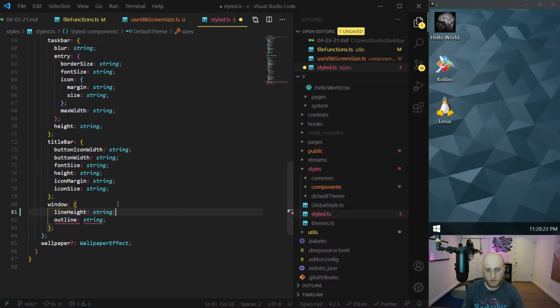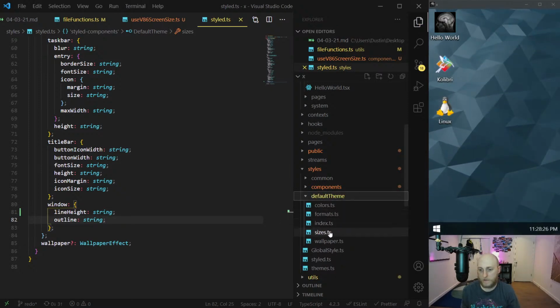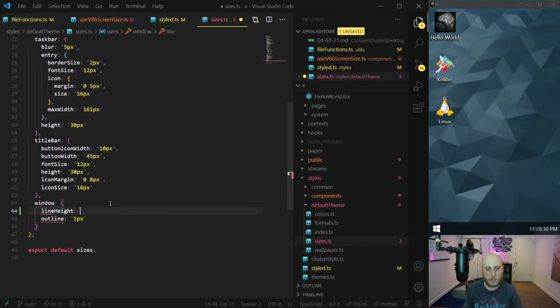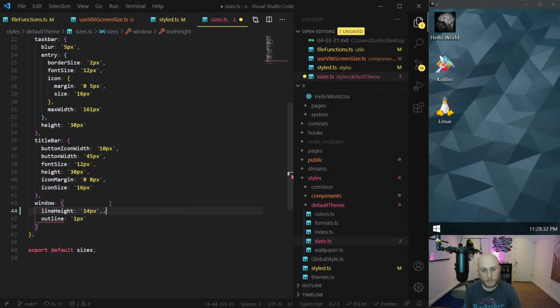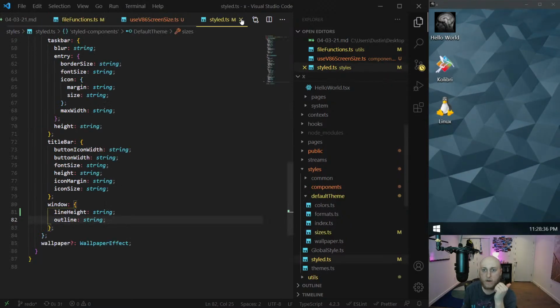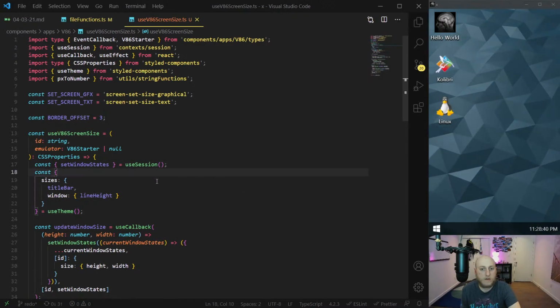So line height is a string, and then in the default theme under sizes, we have to add it here, line height, and we know that it's 14 pixels, just like that basic example was. Cool, so we have line height there. So now this isn't complaining anymore. So now we can discuss what I've done here.